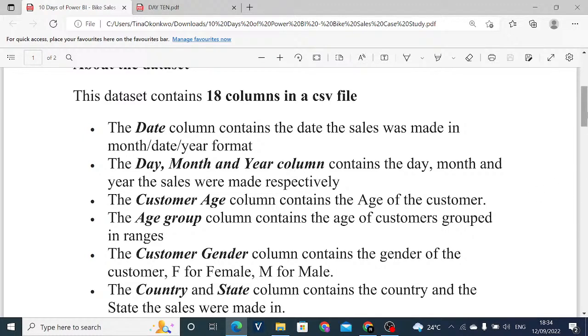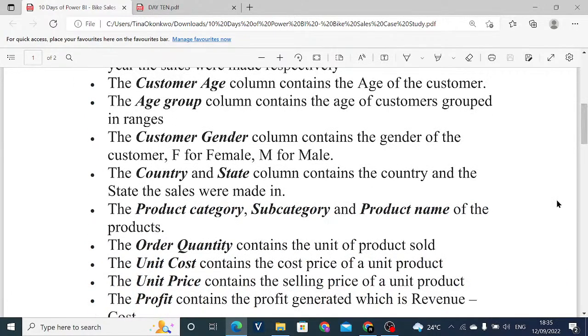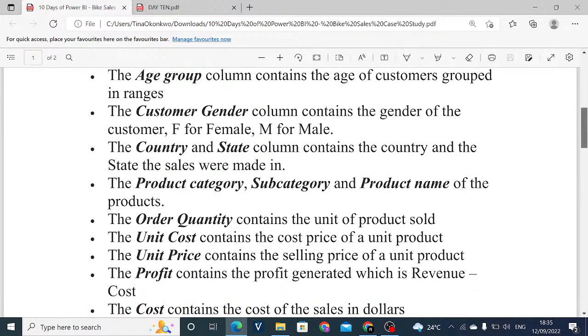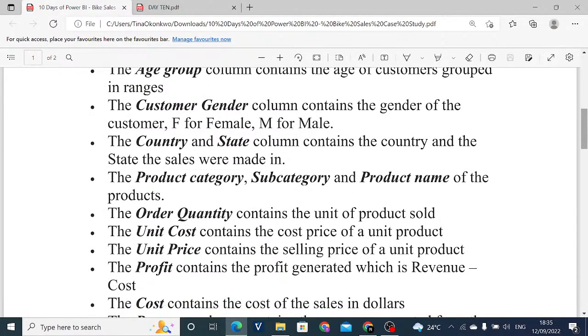The customer gender column contains the gender of the customers, F for female, M for male. This is one thing that can come up in your analysis. Once you see F or M, you want to replace it with something more descriptive. So I'm already giving you a hint for this project. Once you see F, replace it with female. Once you see M, replace it with male. Anything that is not descriptive enough, replace it with something descriptive enough for your audience. Don't let them do too much thinking to understand that F means female and M means male.